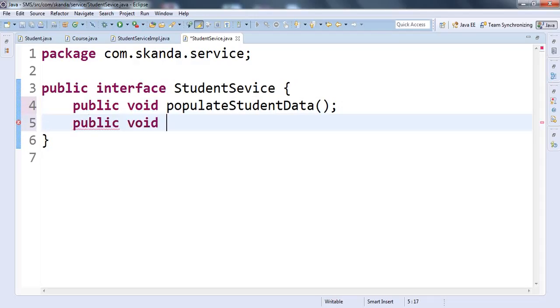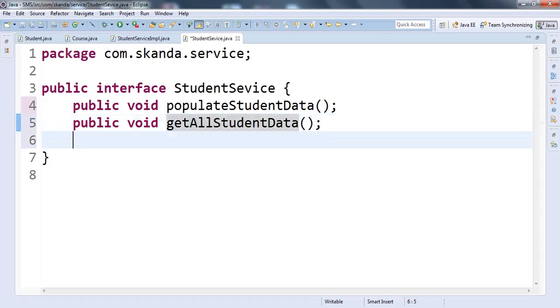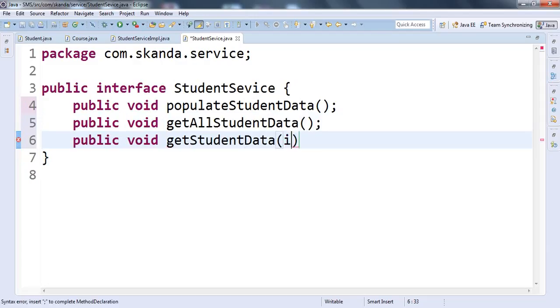I have one more method, get all student data. And in the similar way I can get student data by giving the student number. So like this I can keep writing multiple methods, and this is what student service.